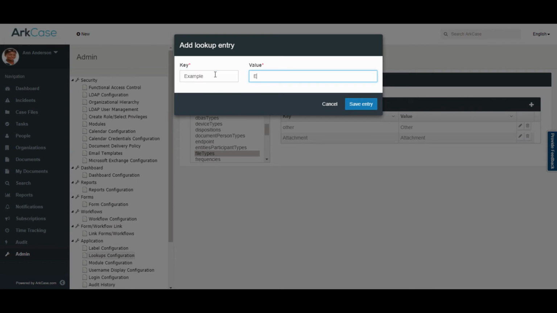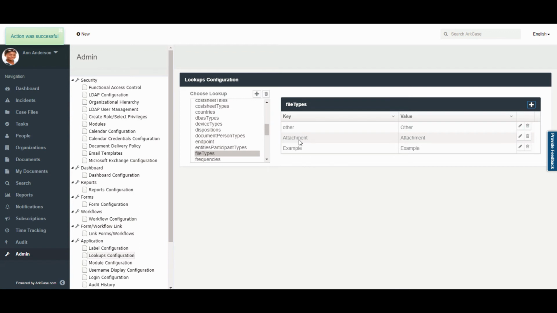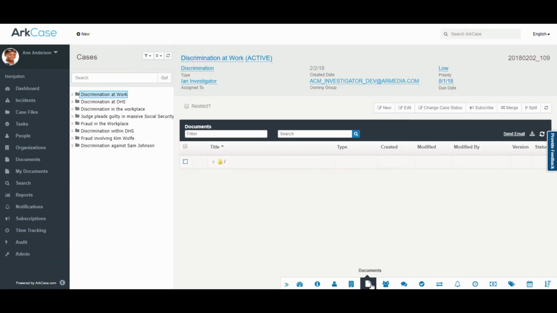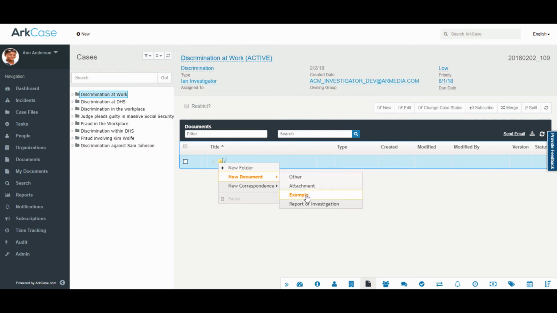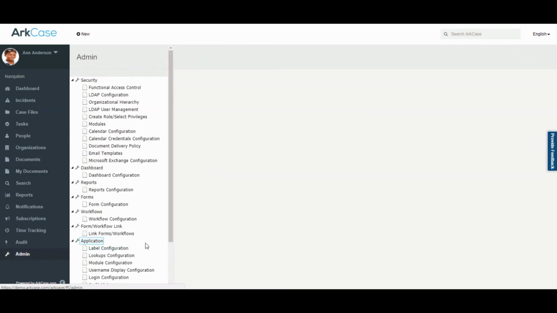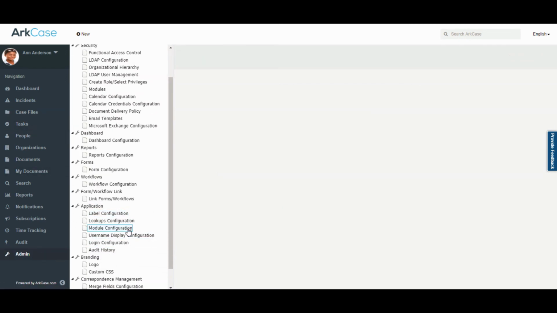If I enter in example, all I have to do now is go and take a look to see if other, attachment, and example are in my document management section. So all I have to do is right click, hit document, and you can see here it is available to me. So once again, the lookups, label configuration, things along those lines are extremely robust.